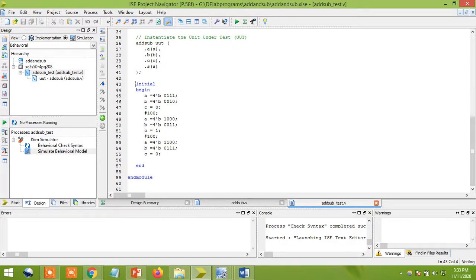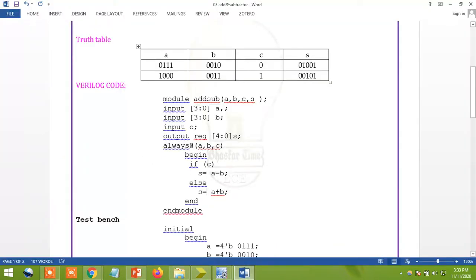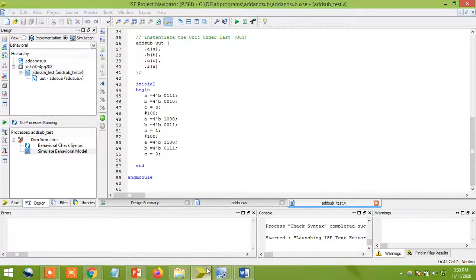After initial, here initially I want to check the condition, right? So A value I'll make 4'b0111, that is 7, plus according to the table I want to verify this one, 0111 and 0010, and when C value is 0, I need to verify whether this value is coming or not. So A value 4'b0111, B value 0010, and I make C equal to 0 for addition.